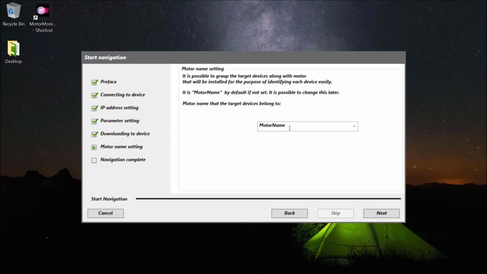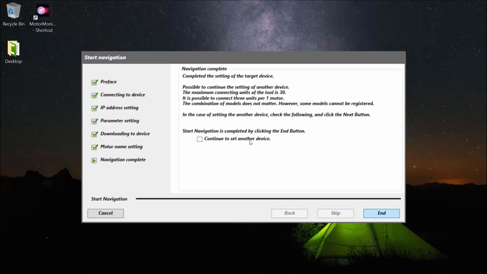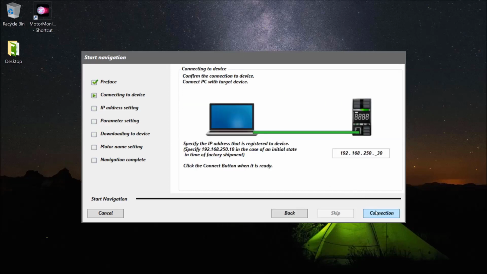So here's where you can name the motor that this device is on. So I'm going to call this Conveyor Motor 1. Click Next. Now in this case, if that was the only K6CM you had installed, you could click End. But I'm going to add the vibration temperature analysis and the insulation measurement analysis as well. So I'm going to continue to set another device, click that, then click Next.